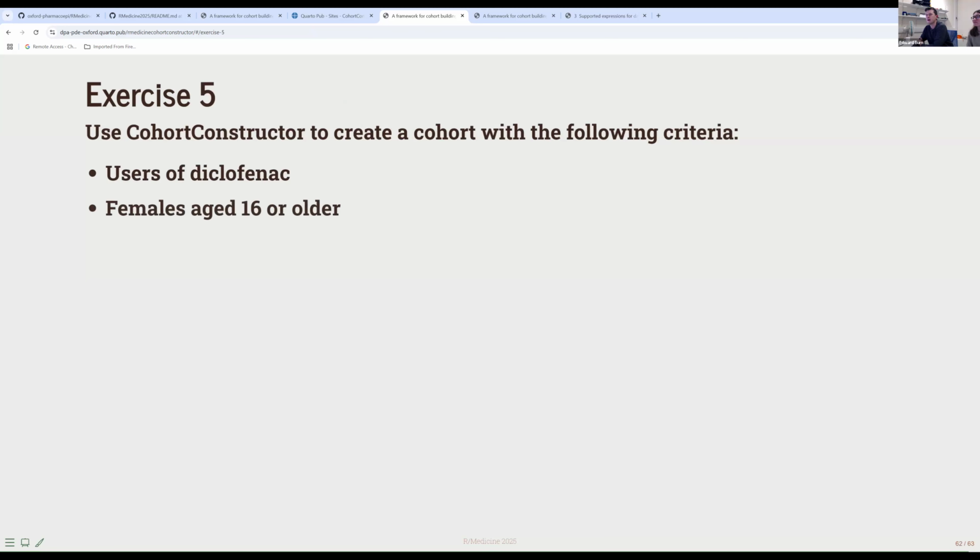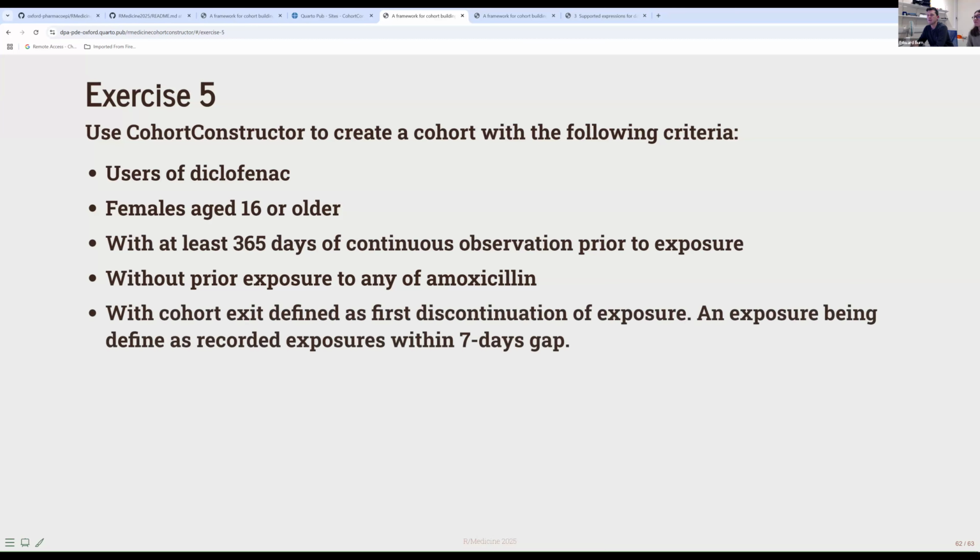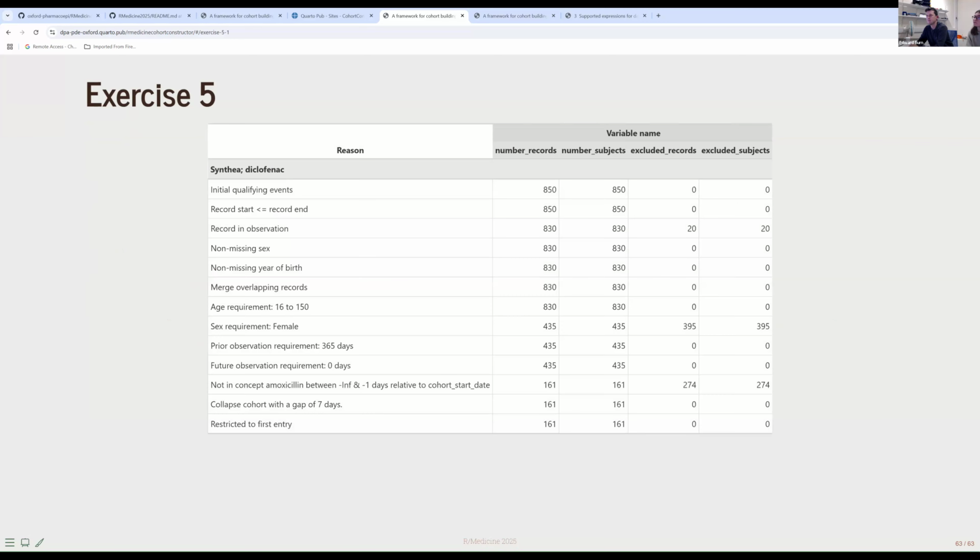And then the last cohort: users of diclofenac, females aged 16 or older, with 365 days of continuous observation prior to exposure. So they've been in our data set at least a year beforehand, without any prior exposure to amoxicillin. And then with the cohort exit defined as their first discontinuation of the exposure, but having accounted for a 7-day gap, so collapsing records less than 7 days apart. And here you'll get an even more involved attrition diagram, and you'll see the impact of all the different steps.